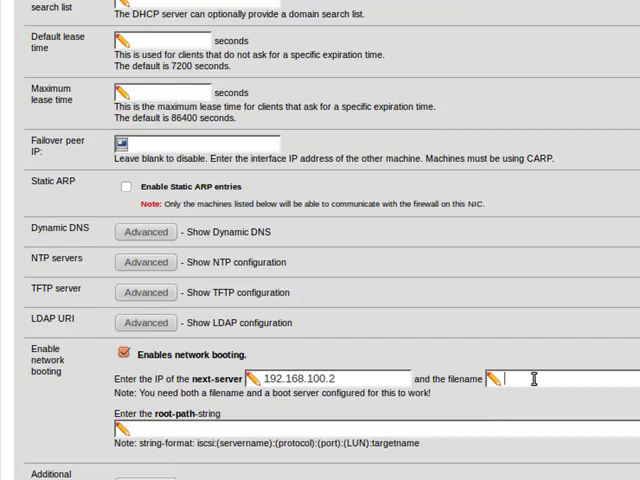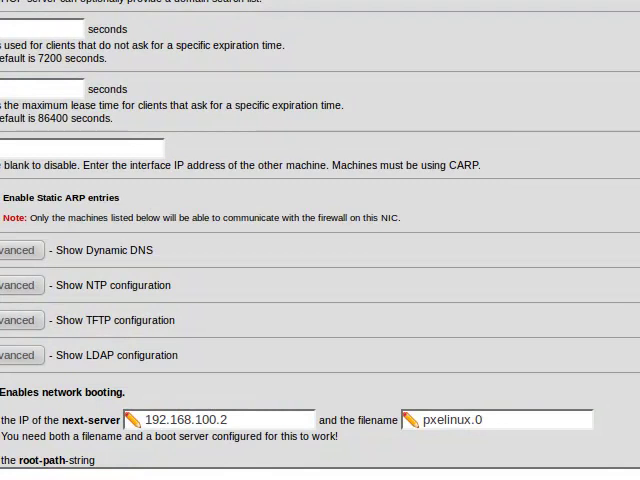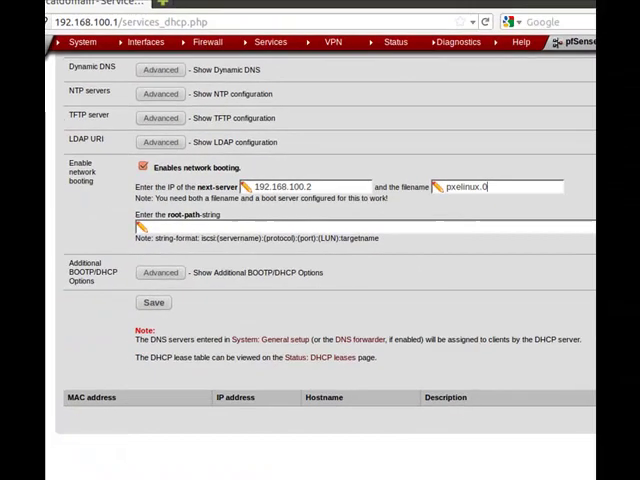This is the file that it's using on the server to boot to the network. That's PXELINUX.0. That's the file that it needs to call out from the Ubuntu server that's running Fog. And that's pretty much all we need to do to be able to make this work to boot to the network. So I'm going to click Save on that.